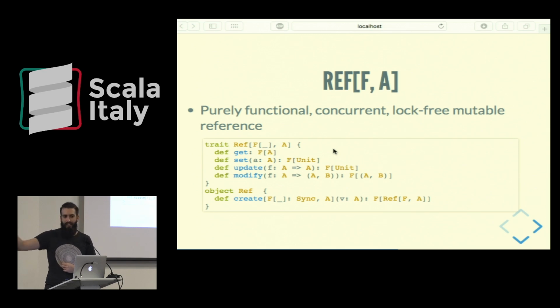Because remember, this is concurrent. If you get, and then someone else sets, and then you set, that's a race condition. So you need an update function that does it for you. And again, this doesn't use a lock. We'll see how it's done to make it work without a lock.